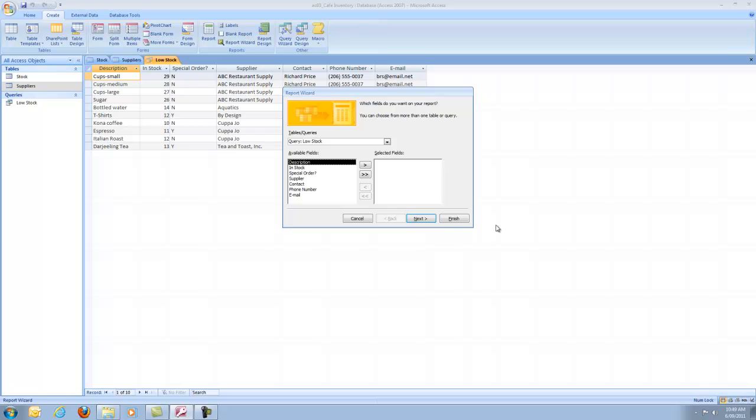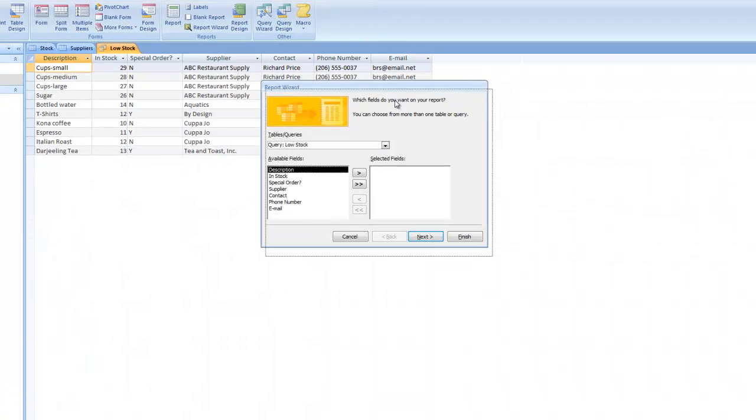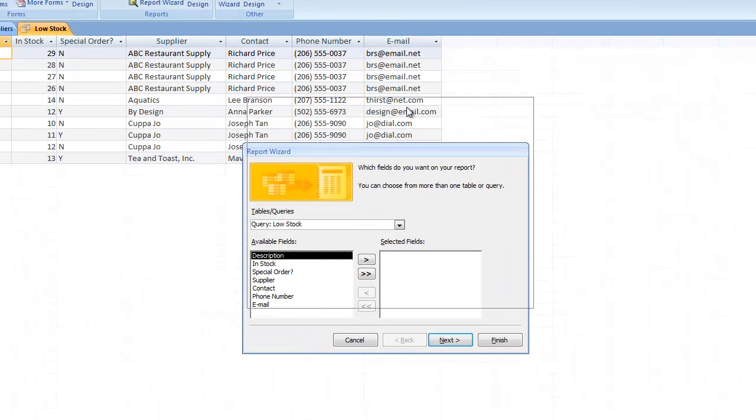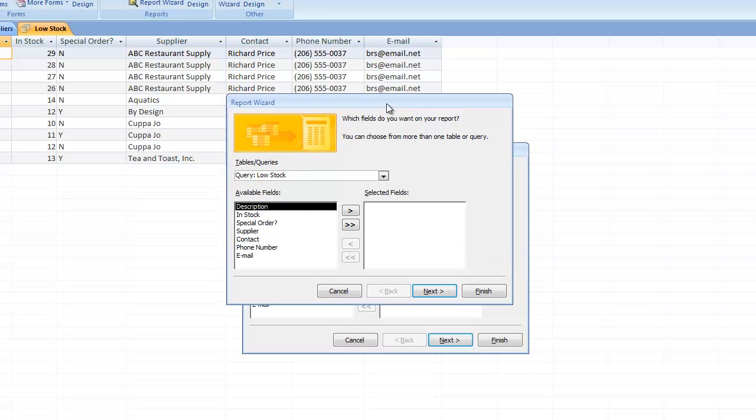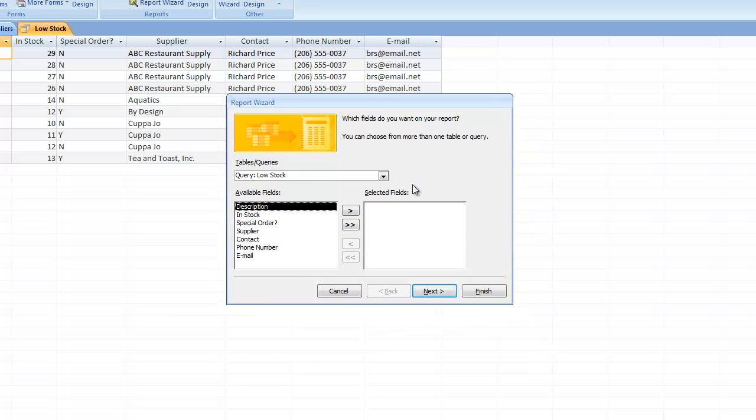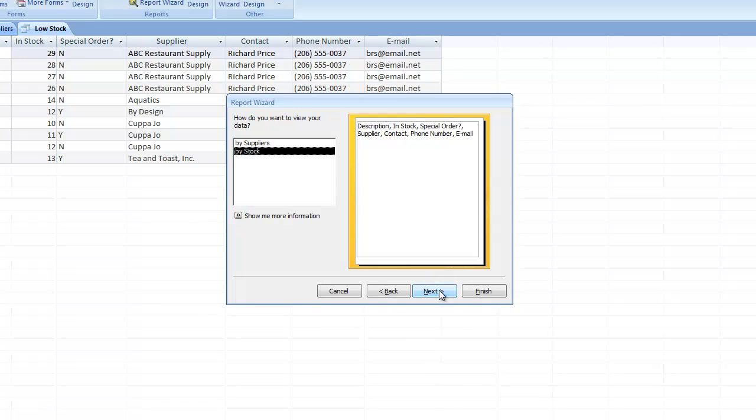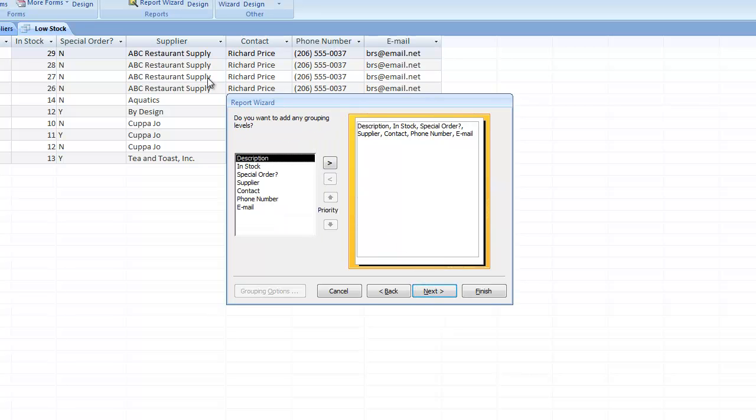And like last time, we've got the wizard popping up. Looks very similar to the query wizard, with the exception of probably one or two extra options. Okay, so in this case, just make sure you've got the query low stock selected, because that's what we're running the report on. We want to move every field across. Click Next. Don't worry about this too much, just use it by stock at the moment. Click Next. We don't want to add any groupings, so just click Next.